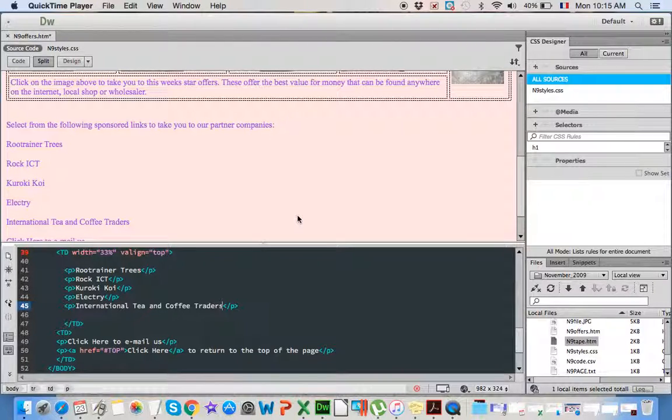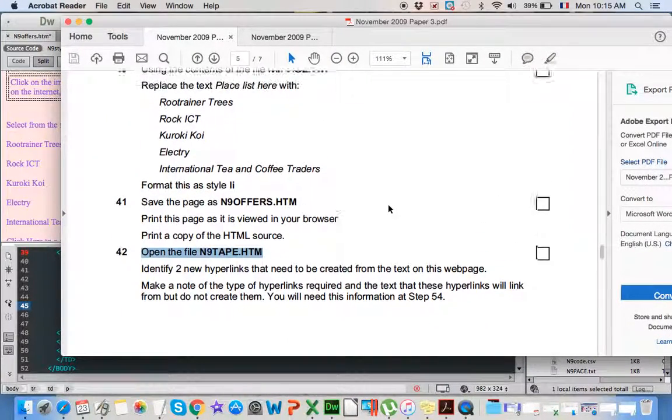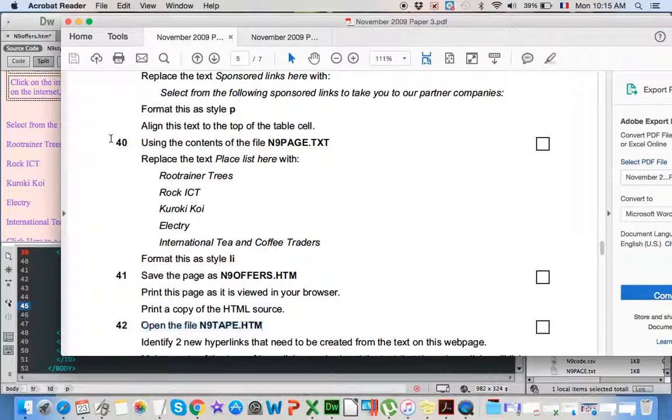Okay, so this is part 3 of the November 2009 website test. This section is just going to finish off by editing this particular list and by looking for some potentially future hyperlinks on a different page. If we refer back to our instructions, I'm just completing instruction 40 from the end of the last video, whereby we've brought across this information.